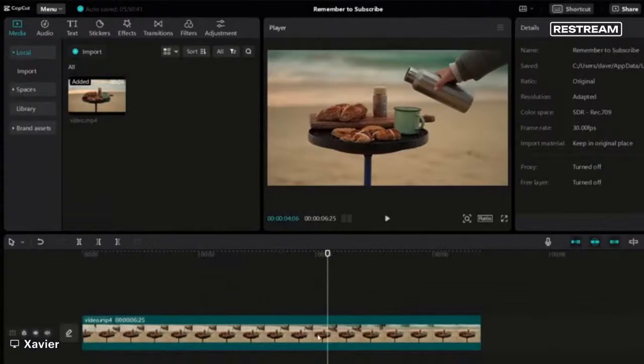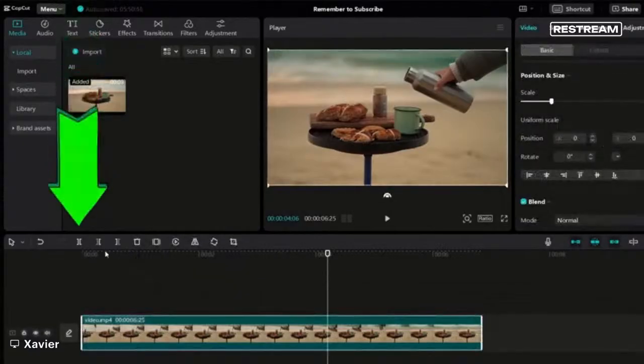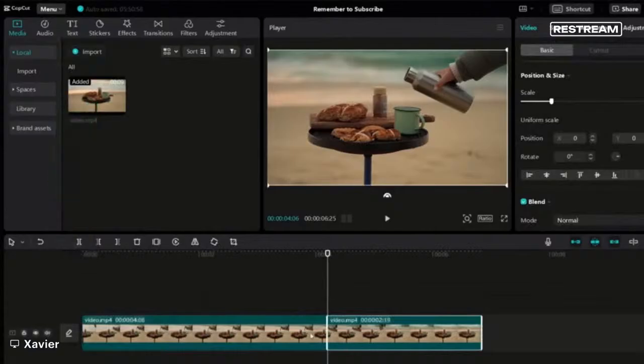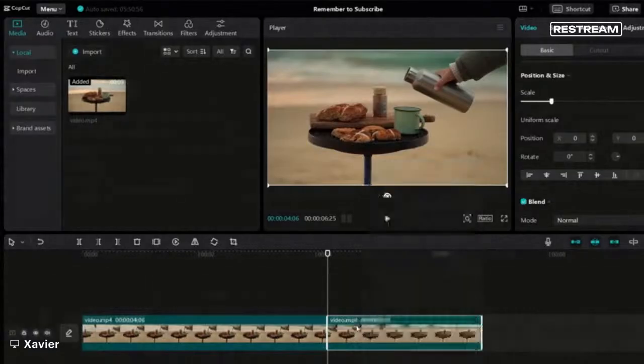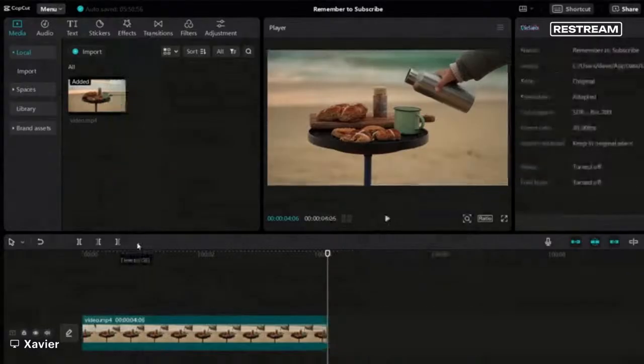So again, just like before, I click on the video and then I click on split. So now we have two pieces. We don't need this part on the right side. We can right click delete, or you can also click on this trash can over here. So if you click on it, then it's going to delete that part of the video. So this is how you cut the end of a video.